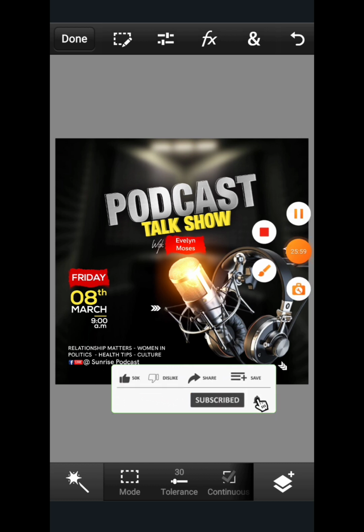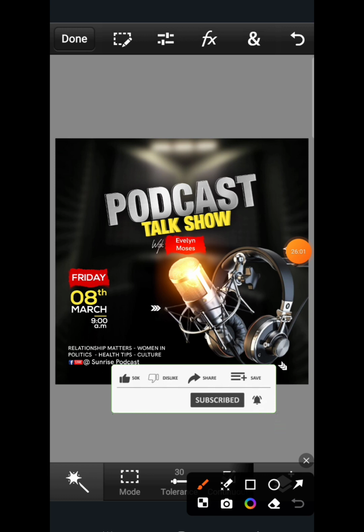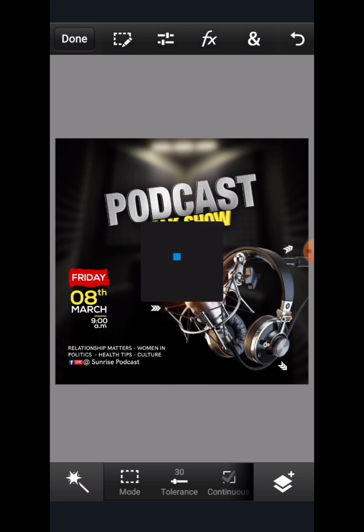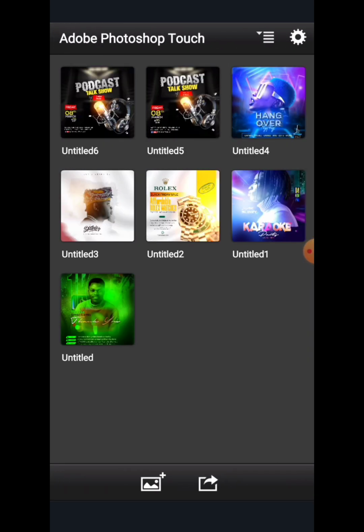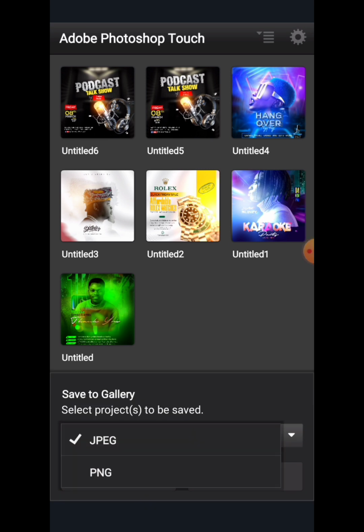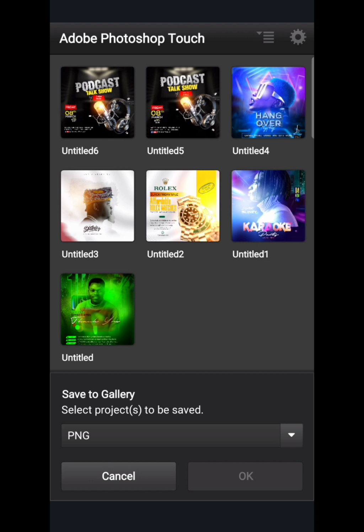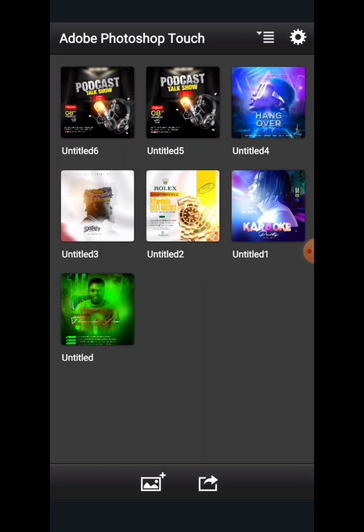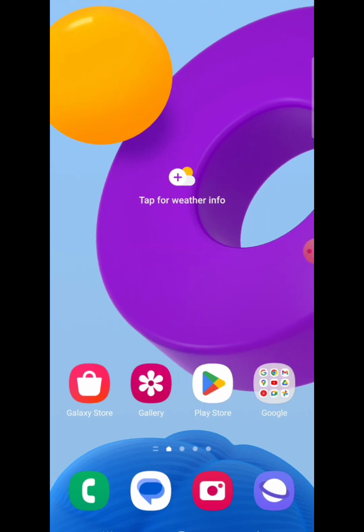Now how can you save your work? Just click on done, click on done, and click save. So it's saving and it is done saving. How can you now save to your gallery? Just click here, click on save to gallery, change the format to PNG, select the design and click OK. So it's publishing and everything is done publishing. Let's go check it out.